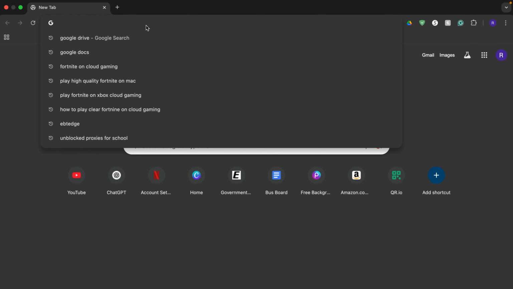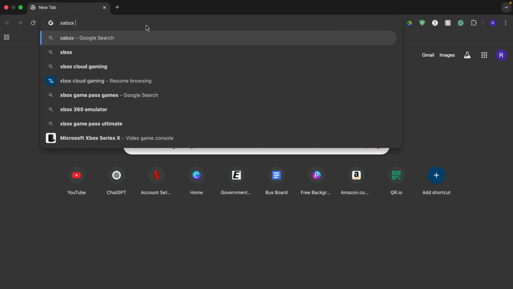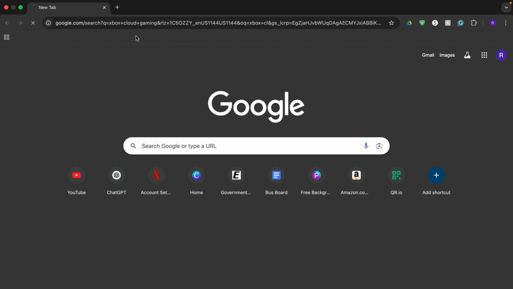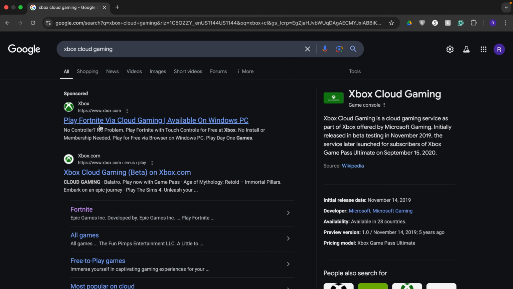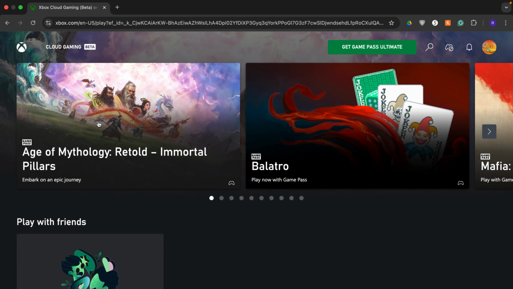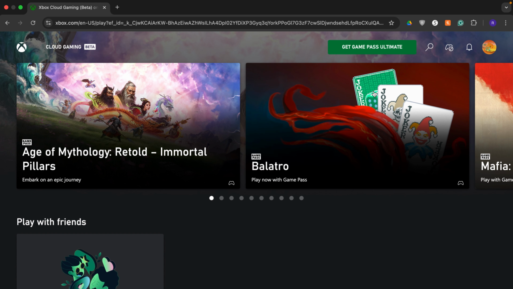So go ahead and search up Xbox Cloud Gaming. And then click on the first link. You can see it says play Fortnite. And so basically what this is, this is a streaming service that streams the game so you don't have to download anything. So the downside to this is that the quality is a little bit lower because it's being streamed, not directly played. So if you have Game Pass Ultimate, it doesn't matter, it's free to play.